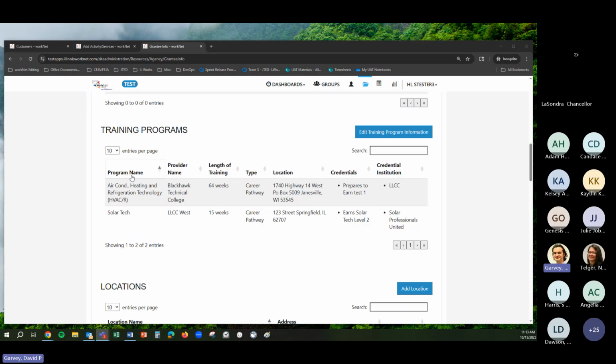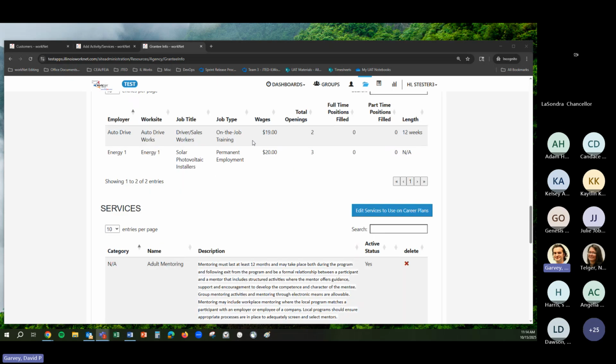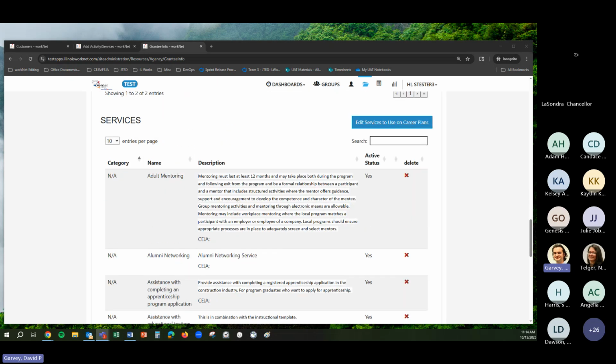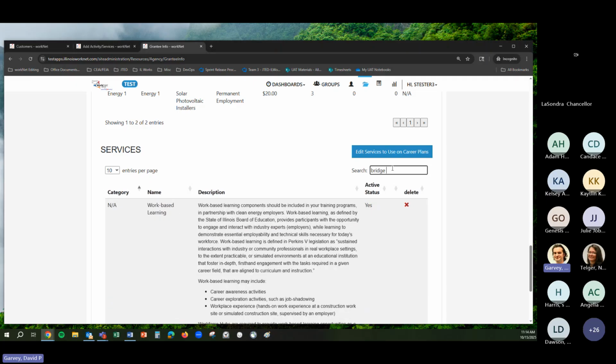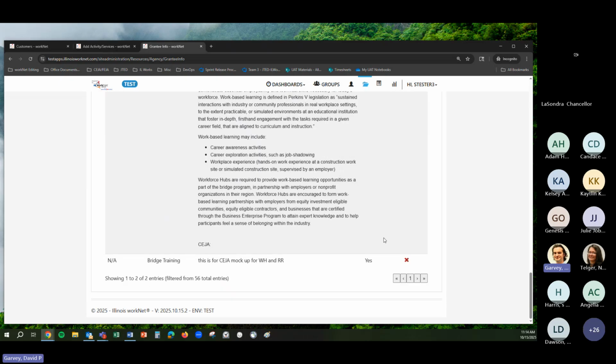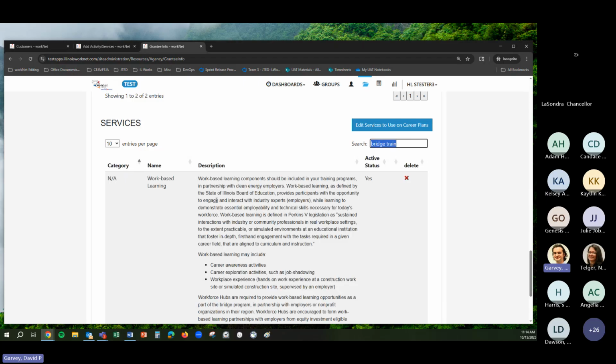In the training programs section, we'll get to adding the programs in a moment, but this is where they would populate. And then locations, instructors, and work sites, we don't really have to worry about those. I think the big one on this page is this service section. For workforce hubs, we want to make sure that we have, for reporting purposes, the bridge training service that you have down here. And for Climate Works, we'll want to make sure that we have the pre-apprenticeship service.